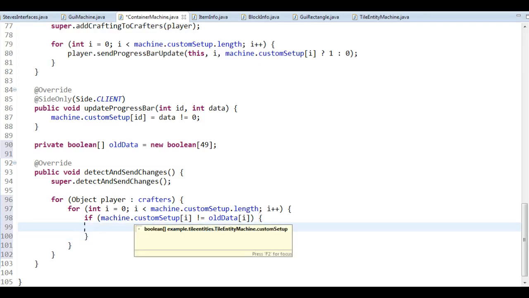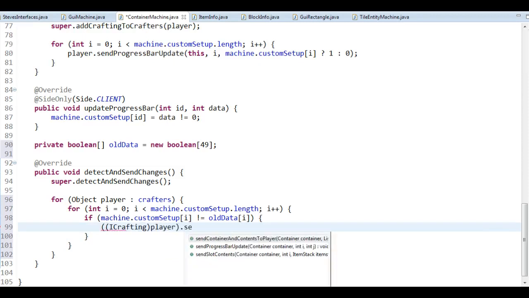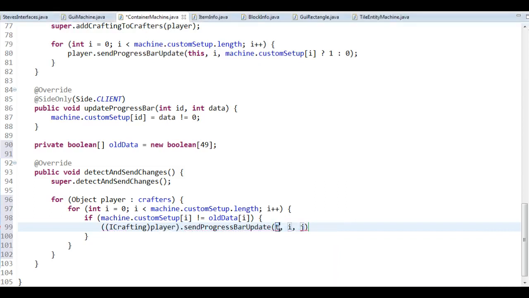But if something has changed, we obviously need to send it to the client, and we do so by referring to iCrafting like so. And then we obviously use the same thing, send a progress bar update. That's that one. And container, this one, the index is i there, and then we want to send 1 or 0 because that's how we set it up.